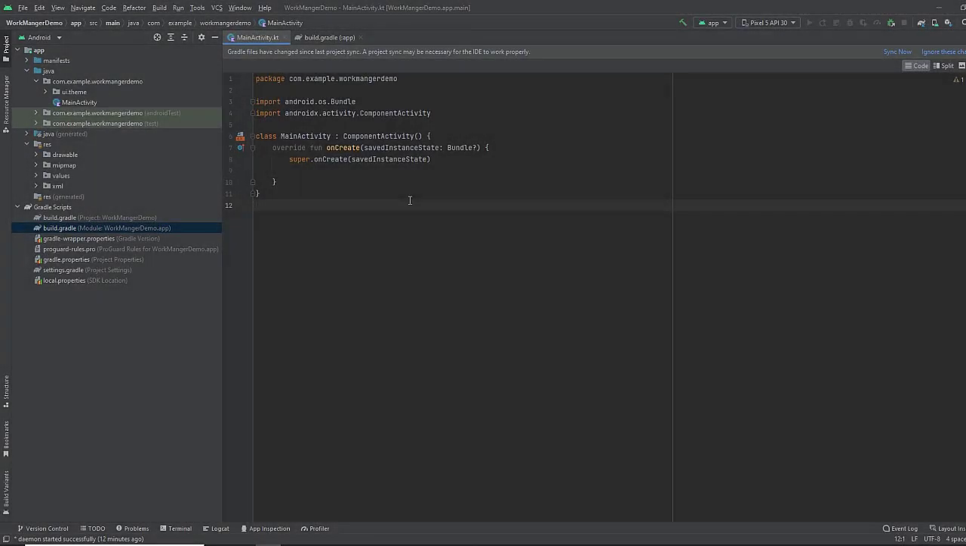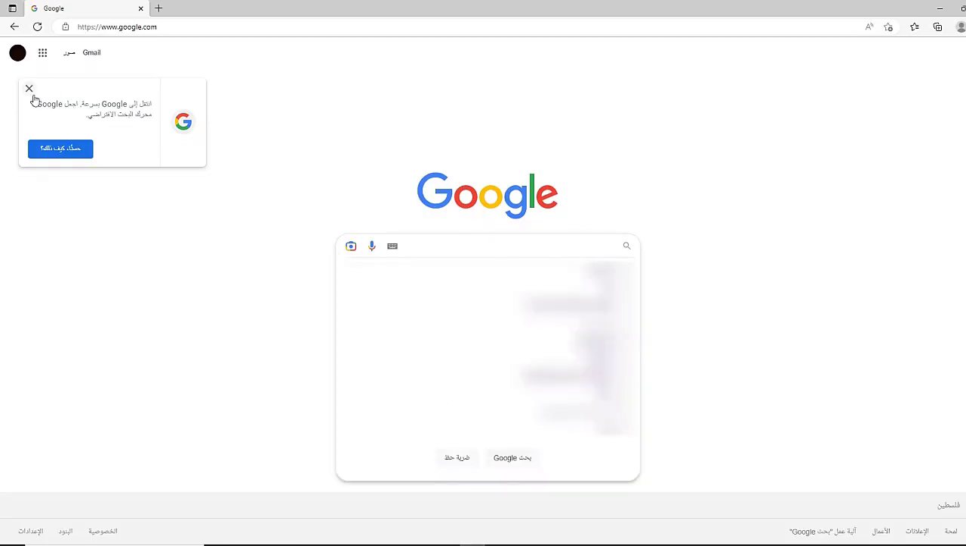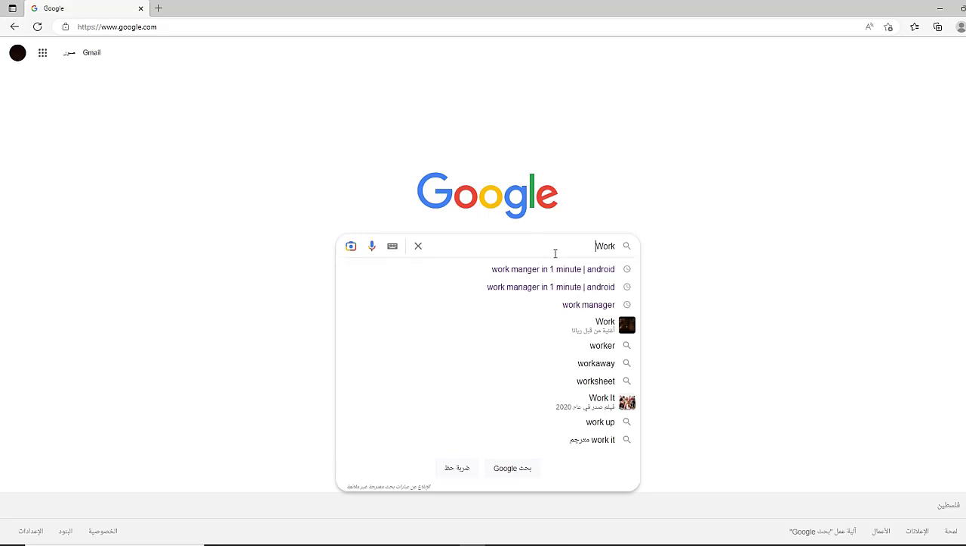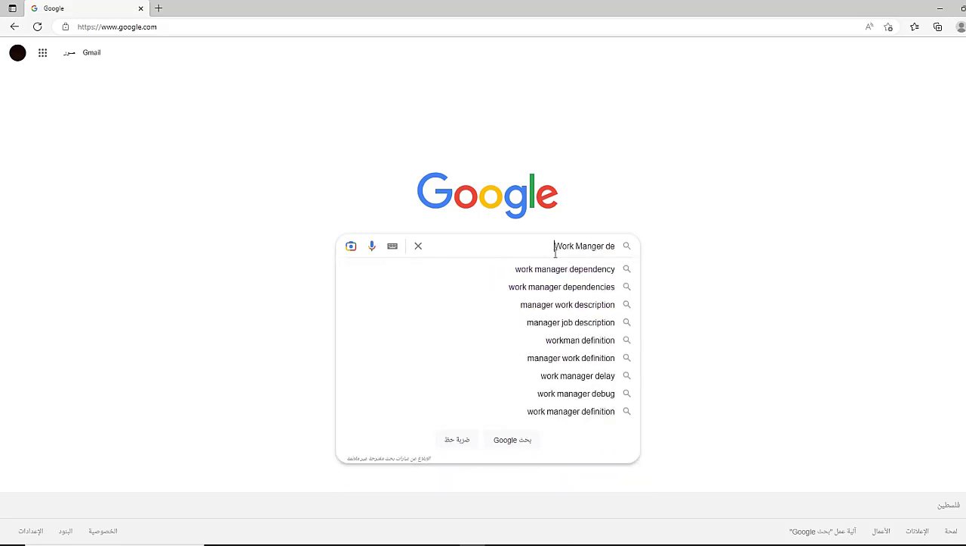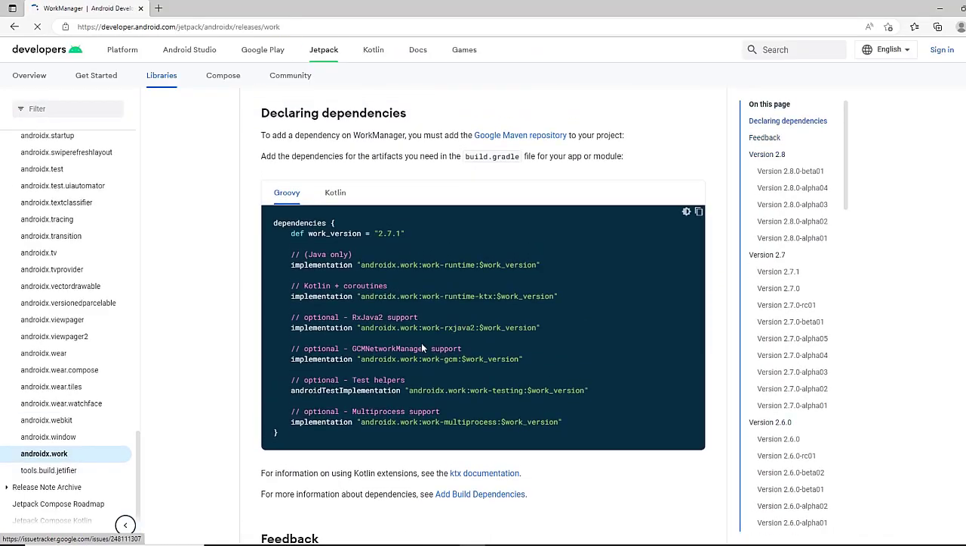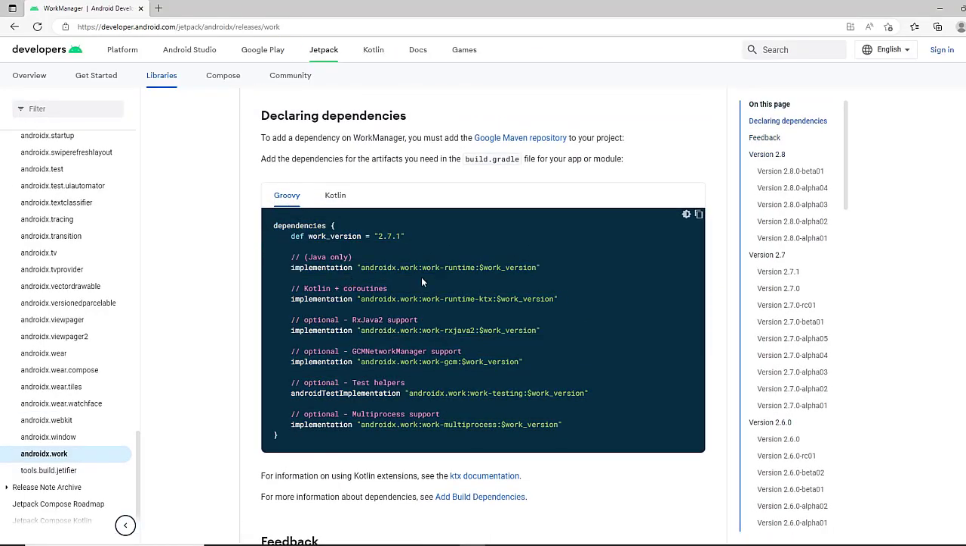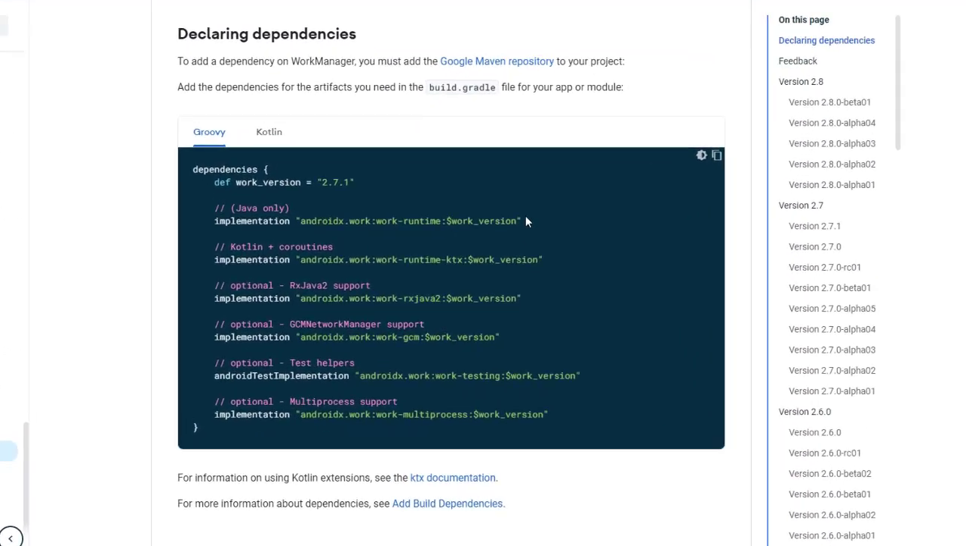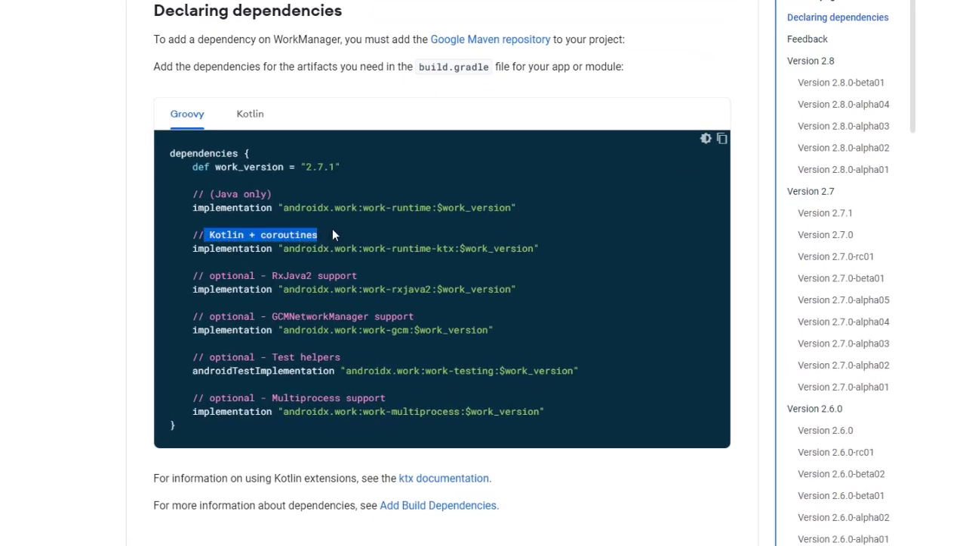Okay, and welcome back. So first, let's actually add the Work Manager dependency. So open up your browser, go to Google, and here search about Work Manager dependency. Scroll down, and as you can see, there are a bunch of dependencies in here. As I said, Work Manager will do your work in the background, and that's why you can find Kotlin with coroutines, and you can also find another library for RxJava. And there's one more library for Java which will handle the background work with a thread. But for us, we will use the Kotlin with coroutines dependency.